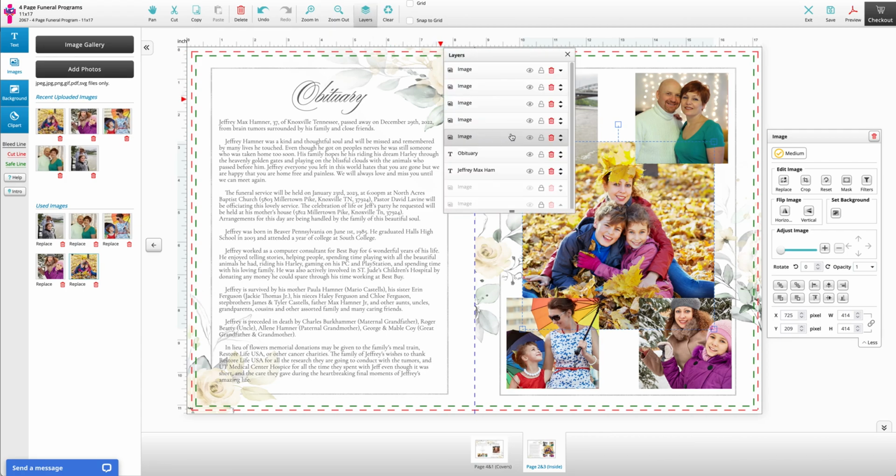The other option is to click the Layers button at the top of the tool. Here you can locate your layer and move it up or down.